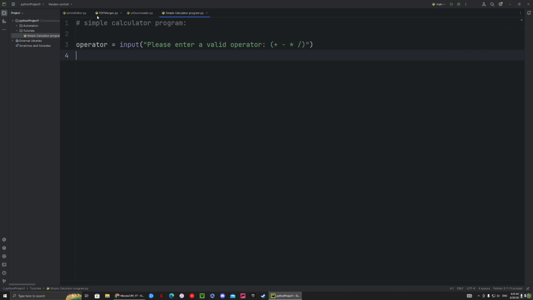In this video we're going to be making a simple calculator program. As you can see, at first we declared the variable and assigned it to this input, and it says please enter a valid operator, either addition, subtraction, multiplication, or division.